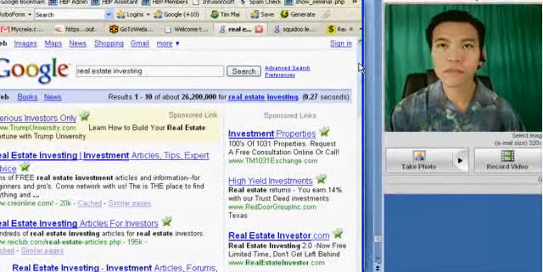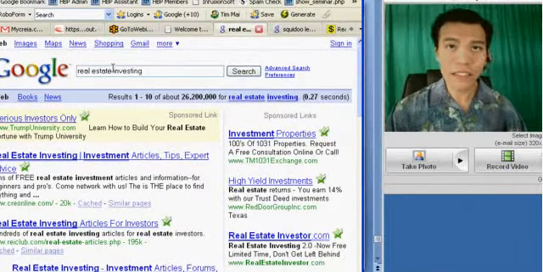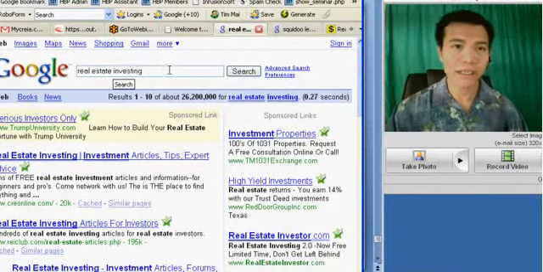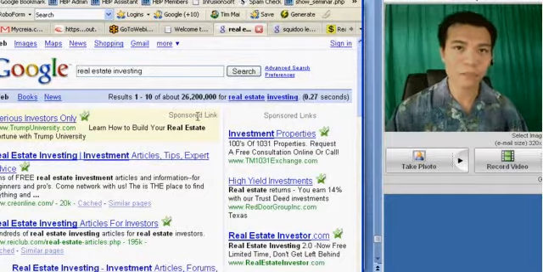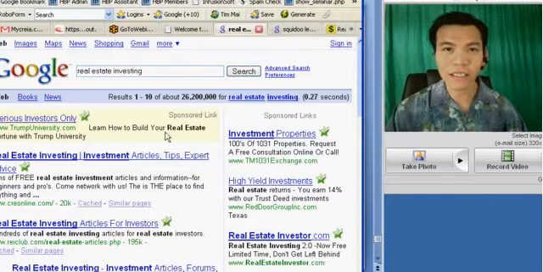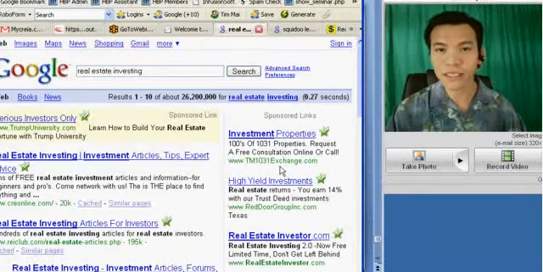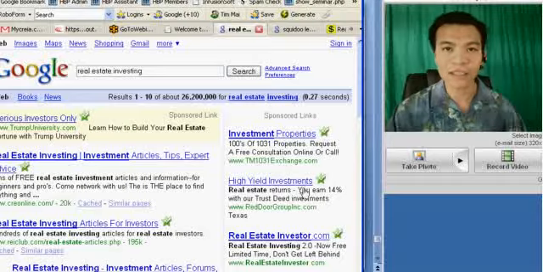Google, and they search for real estate investing, and you see right here where it says sponsor links up here and over here sponsor links. Okay, yep, I see it. Yeah, these are called advertisers. Okay, so these people pay to be on here, and on this left side down here, these are called organic searches, and those are free.